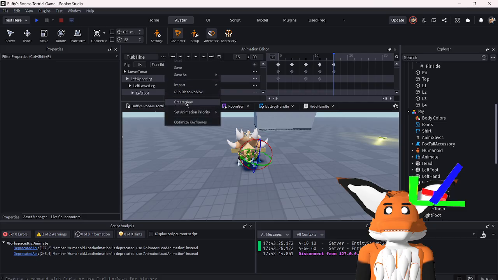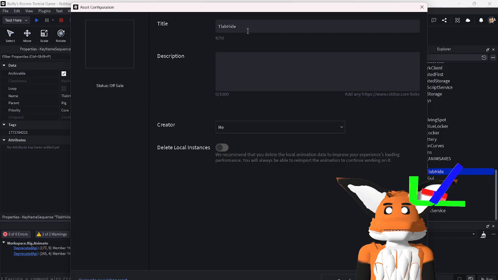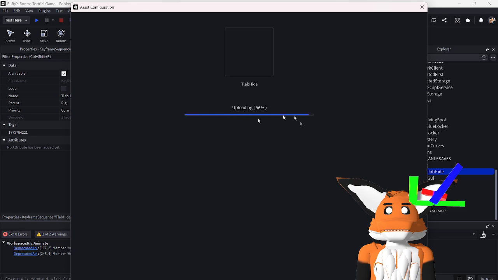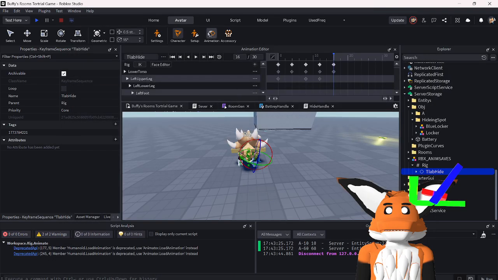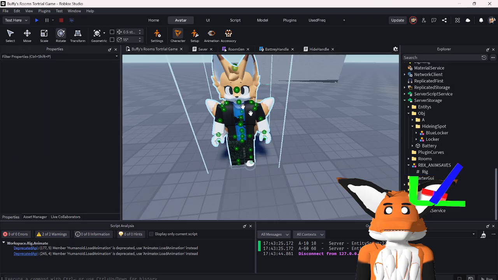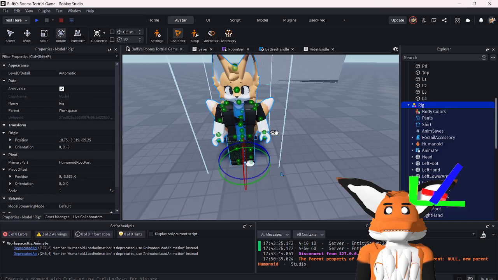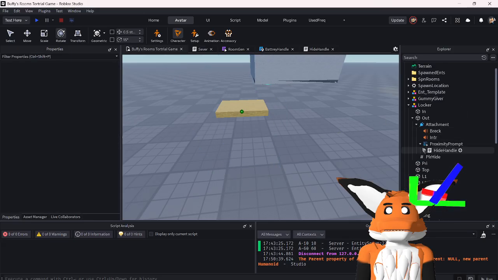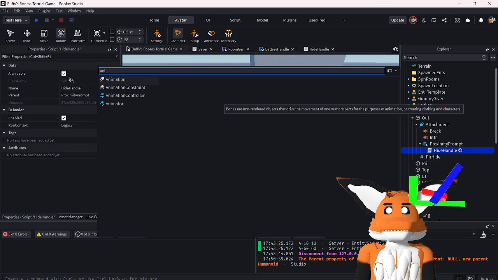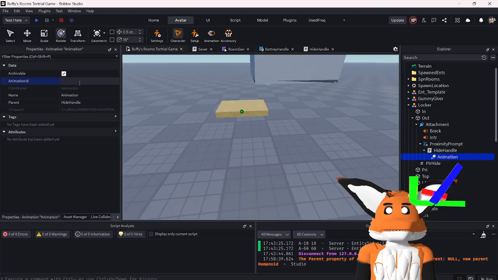And then I'm going to publish to Roblox. I'm going to call this TLab Hide. I'm going to set the creative name. I'm going to upload that and copy the ID first, close, get out of this, delete the rig, and I'm going to quick add an animation under hide before I lose this and paste it and call it hide under.